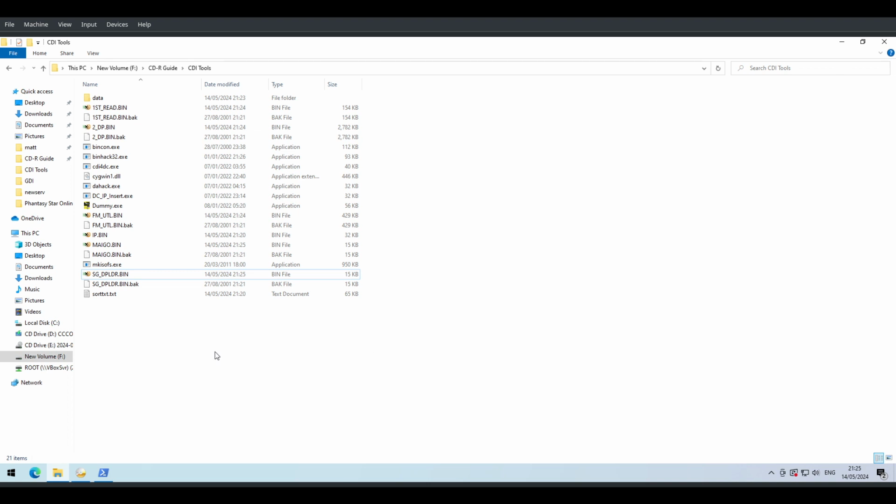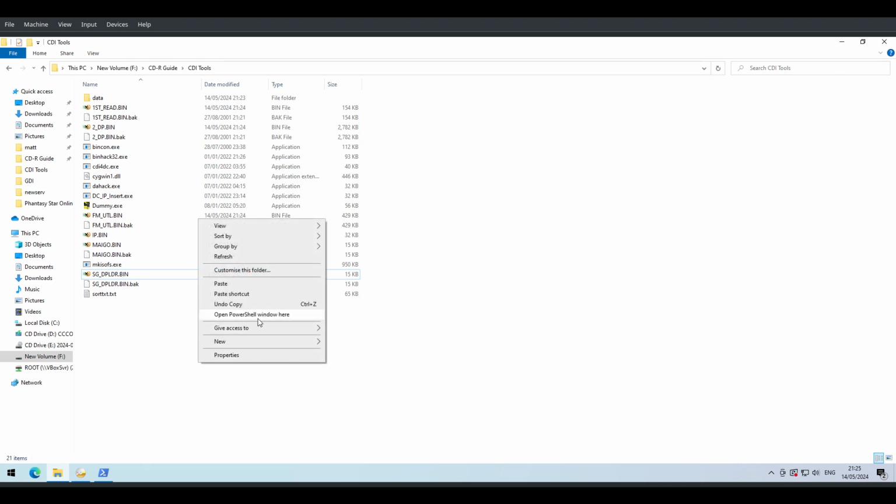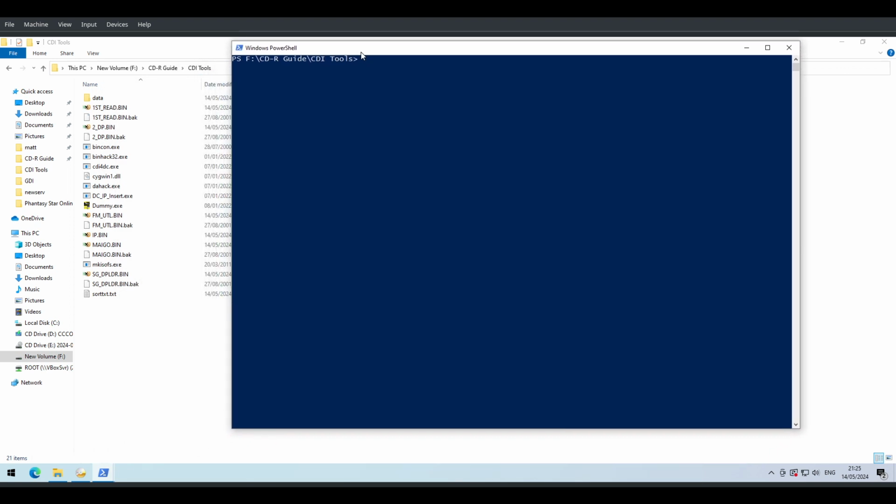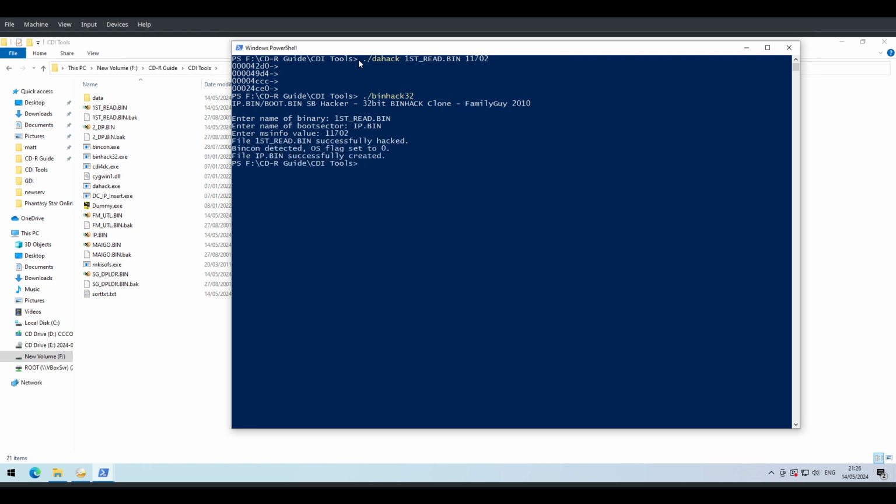Next, we will open a PowerShell window in this folder and we will now hack a couple of the binaries. So the very first thing to do is /dahack first read.bin, all in capitals, 11702. That will make a few hacks to the file so it can boot. Secondly, we now do /binhack32, put in first read.bin, ip.bin, and then 11702. This hacks the ip.bin and the first read bin slightly more.